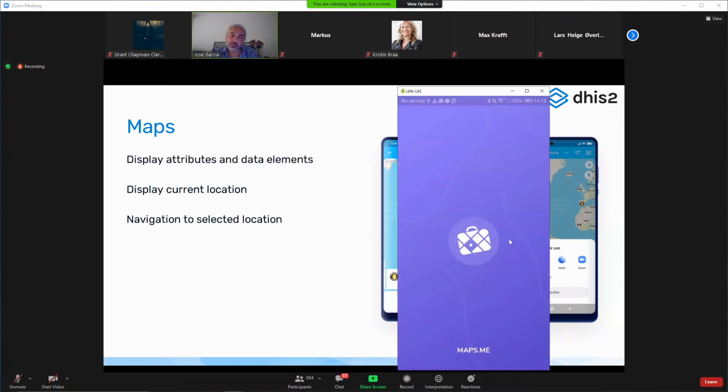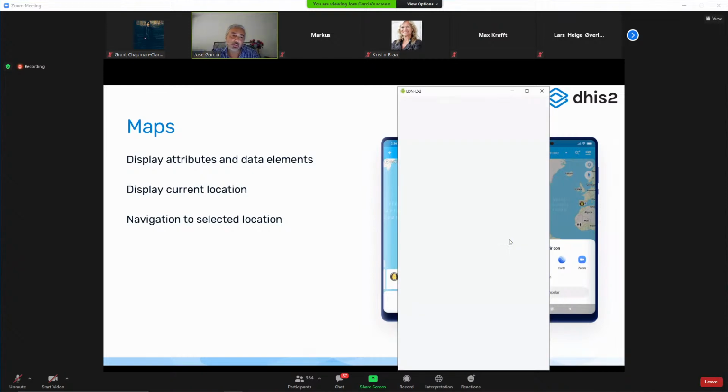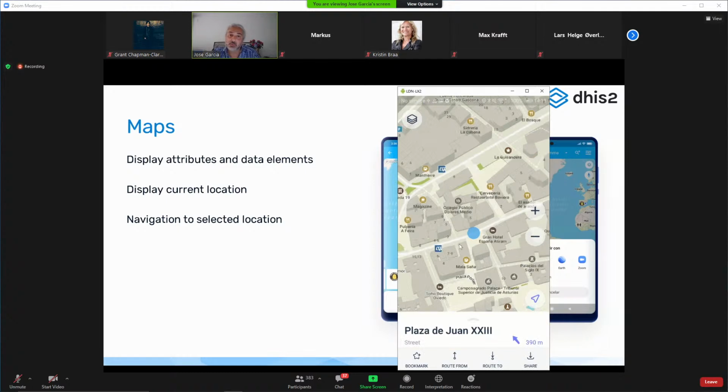This is going to take a little bit to render. But here we go. This blue spot represents where the TI is, where the person is living, where the household is. So now I can click on the route to button.